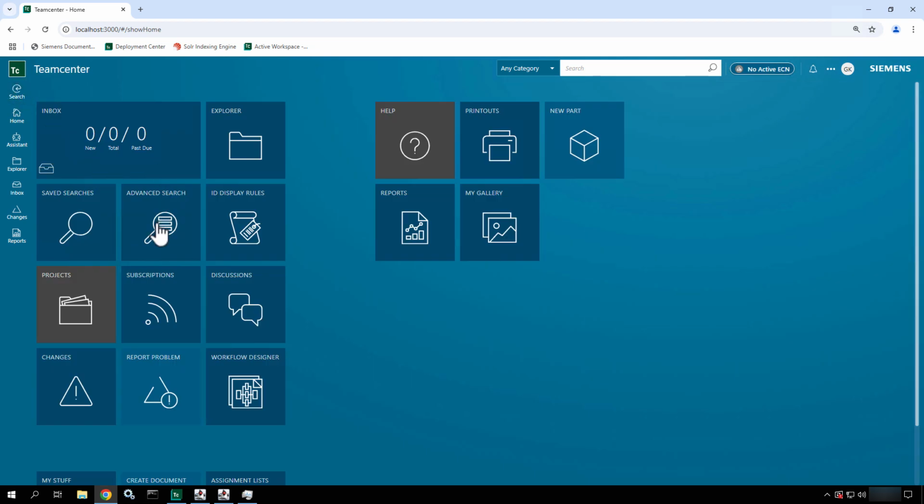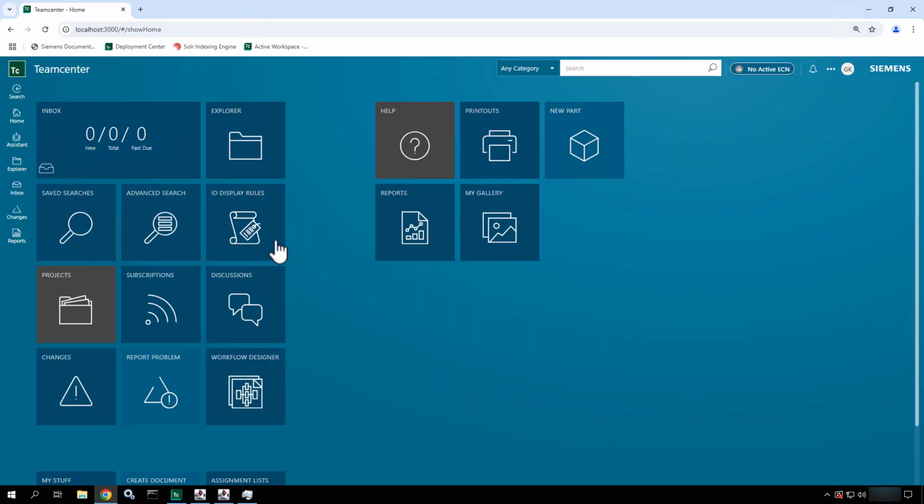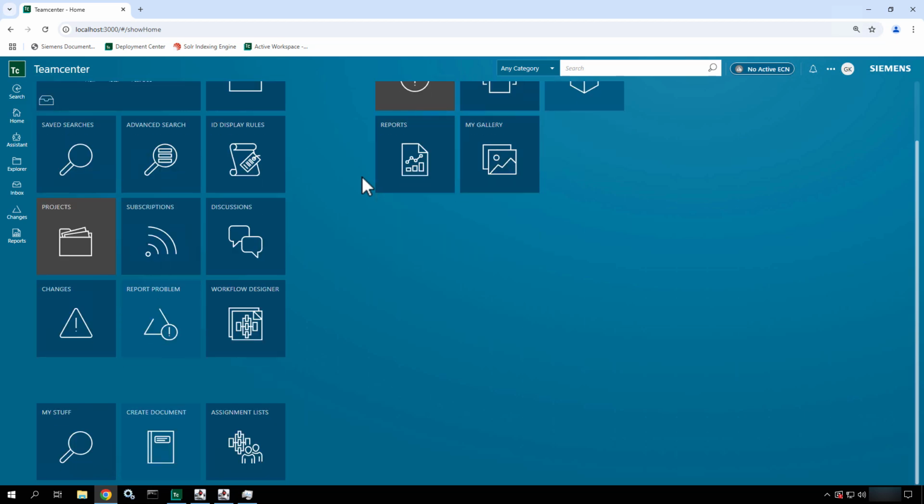So they're just navigation buttons, but some of them don't just take you somewhere. Some of them will open up external pages. So if I click the help button, it will open a separate tab and prompt me to log in to the Siemens homepage. So some of the buttons allow you to do that, some of the buttons allow you to navigate, some of the buttons will actually open up objects.